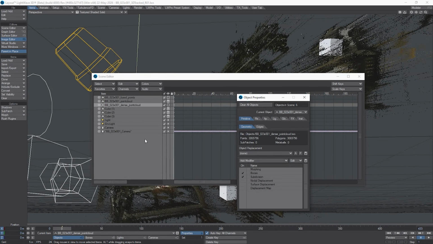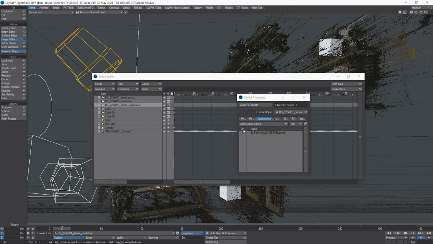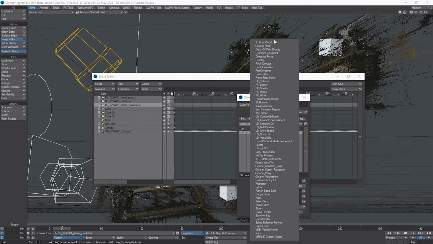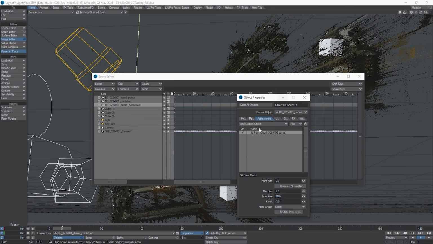Now, there are a couple of other tools that are thrown into your scene that are placed on various items, specifically the dense point cloud. And it has to do with this 3D point cloud tool, which is new. And it's right here at the top of your drop down options for a custom object appearance handler. And it has some functions like an attenuation to distance. You can choose a soft disk.